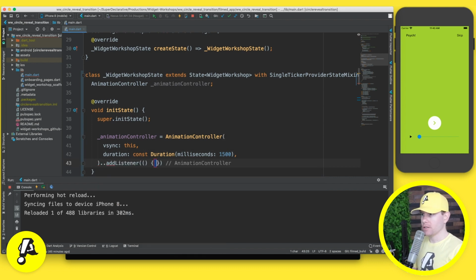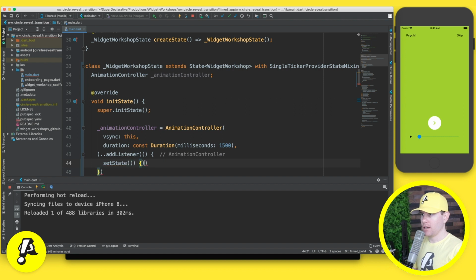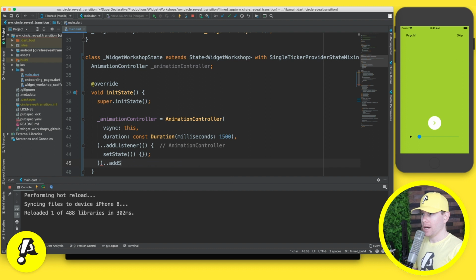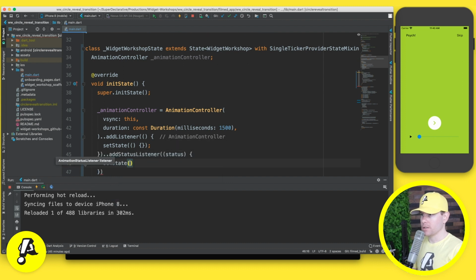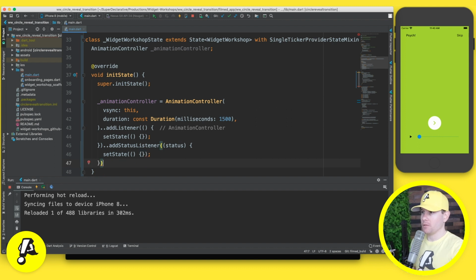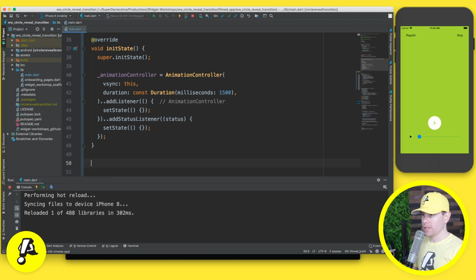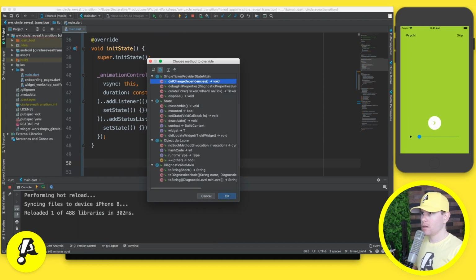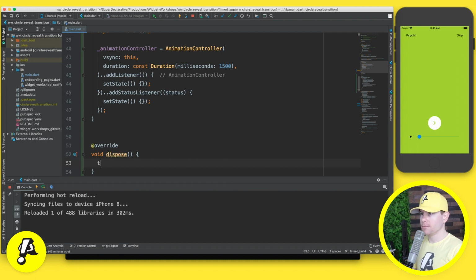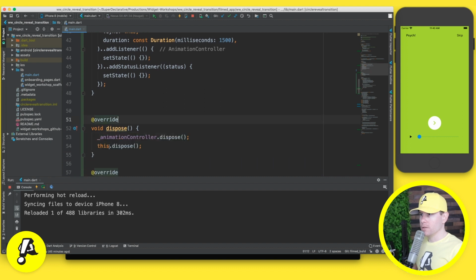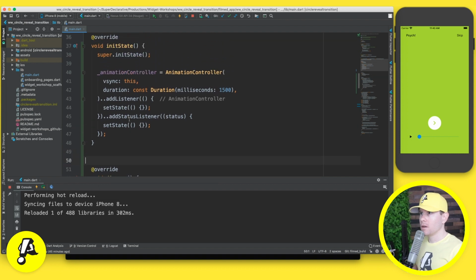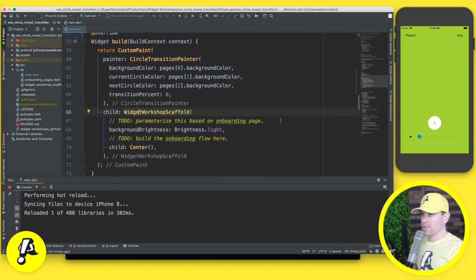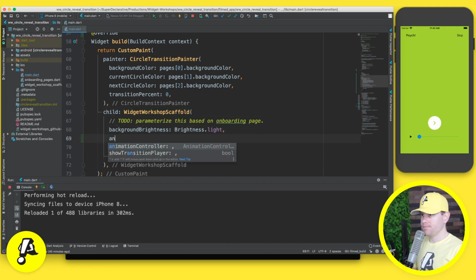And then as always, we need to add listeners. For now, we'll simply set state as the animation plays, and we'll add a status listener. And here again, we'll just set state for now as the animation begins, ends, etc. Of course, we always need to dispose of animation controllers. And then down here in this widget workshop scaffold, there's a property that we're going to use. It takes in an animation controller. So we're going to pass it our animation controller.